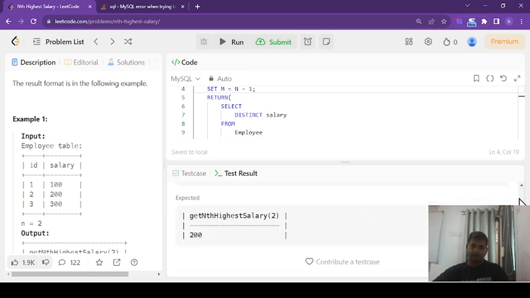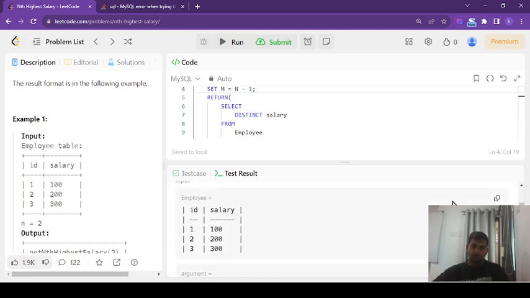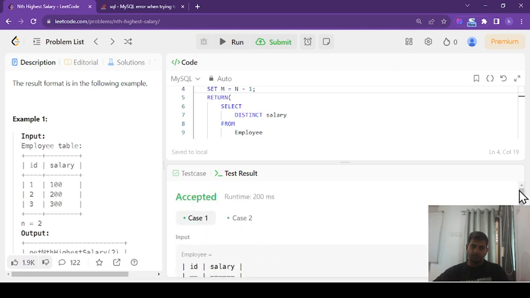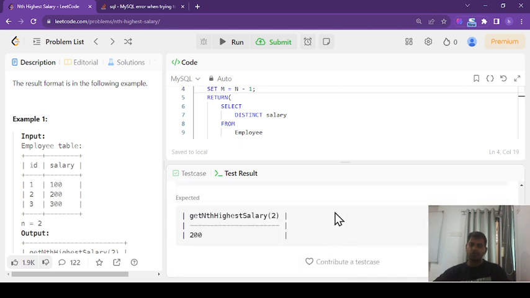See, the highest salary is 200. Within that, suppose the user entered 2. Then the second highest salary is 2. Suppose the user entered 1, the first highest salary is 300. Suppose the user entered 3, that is the third highest salary, so we will get 100 here.